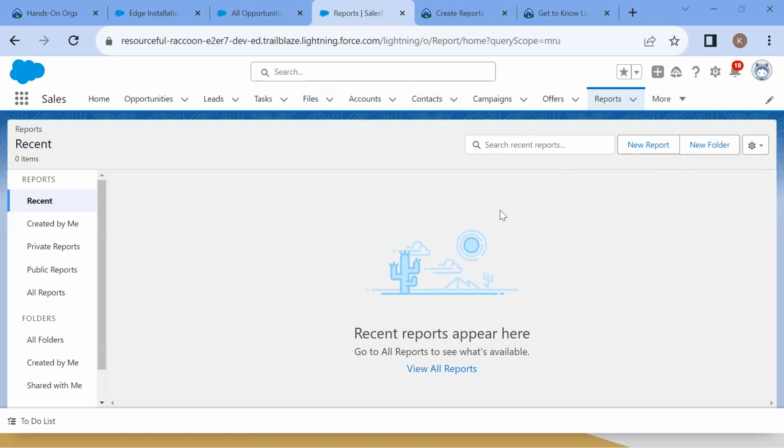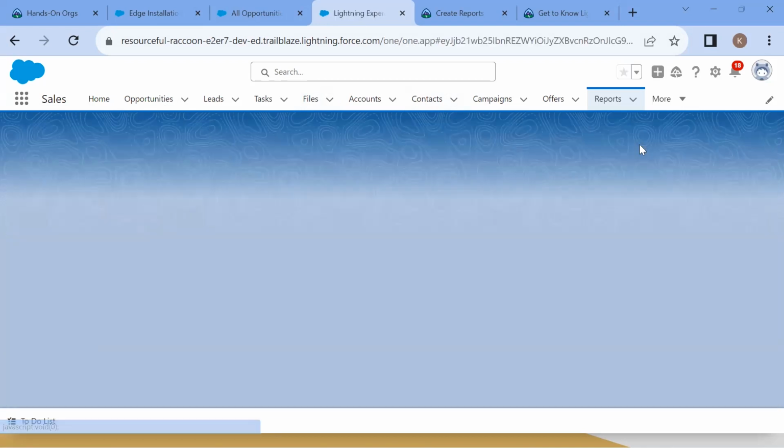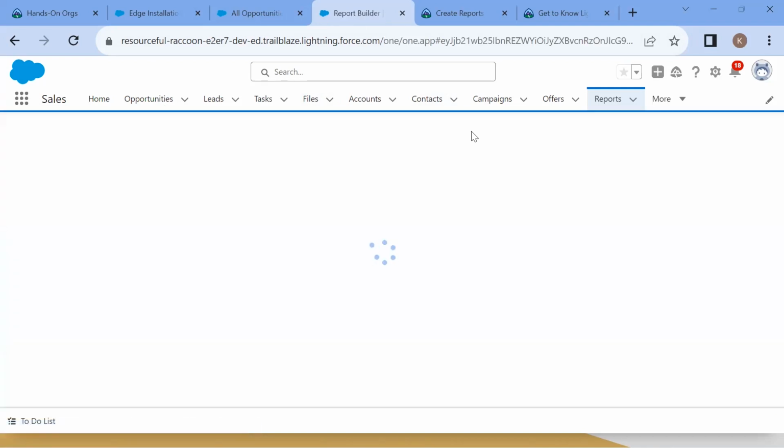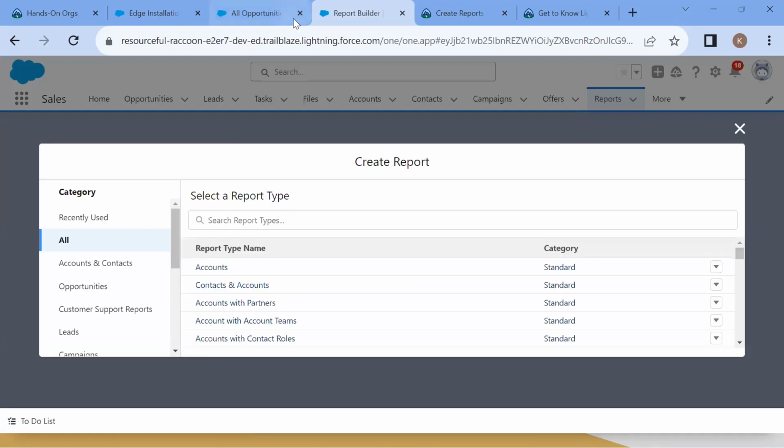In the report types, we have an option to select the object on which we are going to apply our report or the filters, and we also have an option to relate one object with another object, and we can combine them, and then we can create a report on those objects. So I'll click on the new report here. This is the process of creating a report.